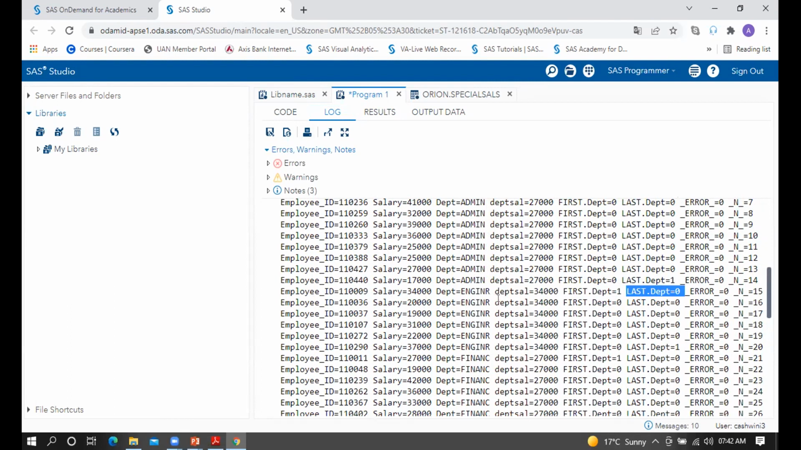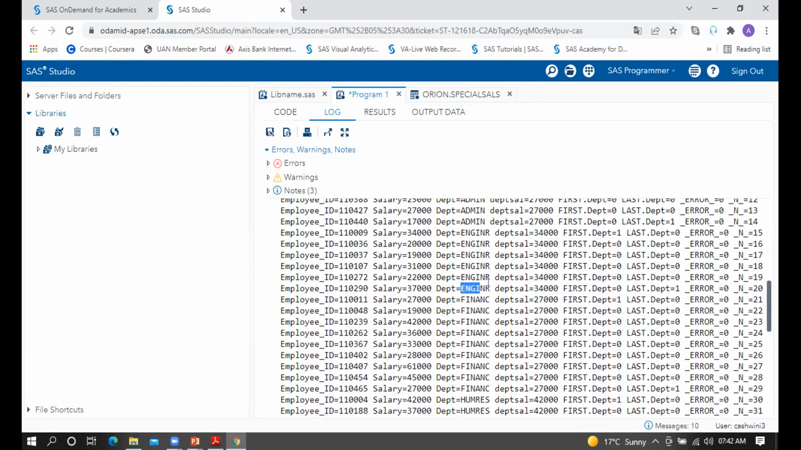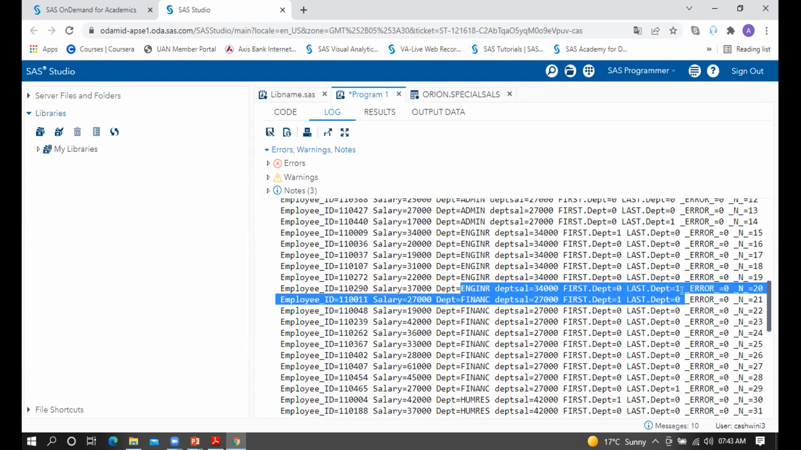Okay, it's 0. Why? Because it's not the last observation for this engineering. Same goes, but it's not further accumulating, right? Yeah, we'll see that accumulating, but understand this. See, engineering department value, this is the second observation, hence its first dot, last dot is 0. Moving ahead, this engineering is the last observation, but its first dot is going to be 0 because it's not the first observation, but its last dot is 1.